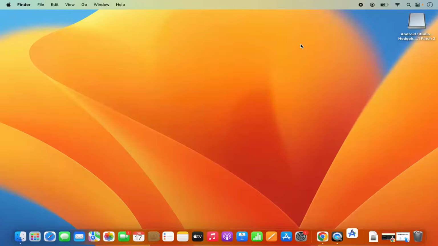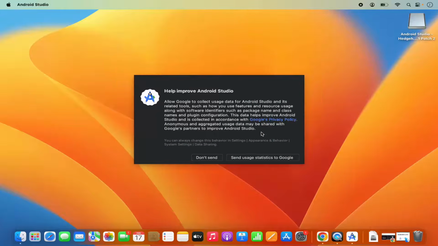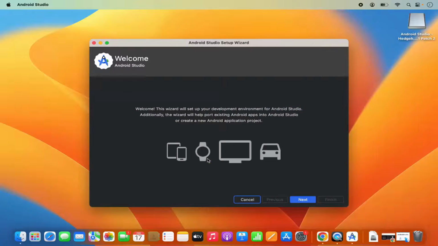So first of all, you will see this kind of window which says import Android Studio settings. So if you are starting Android Studio for the first time, I will recommend you to just leave this radio button on do not import settings here and then click on OK. And then you will see this kind of window which says help improve Android Studio. I don't want to share any data with Google, so I'm going to click on don't send here.